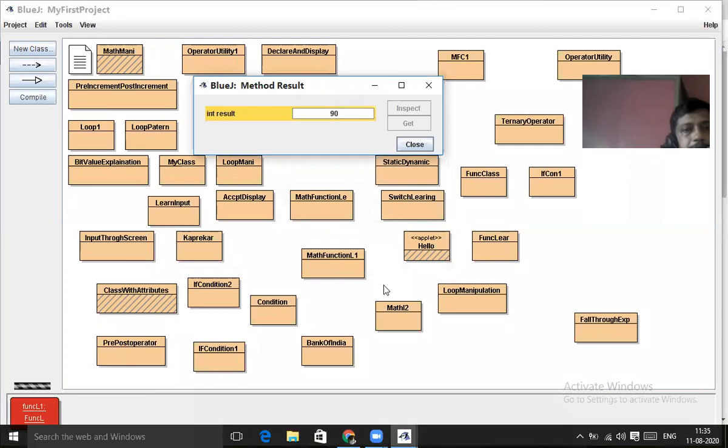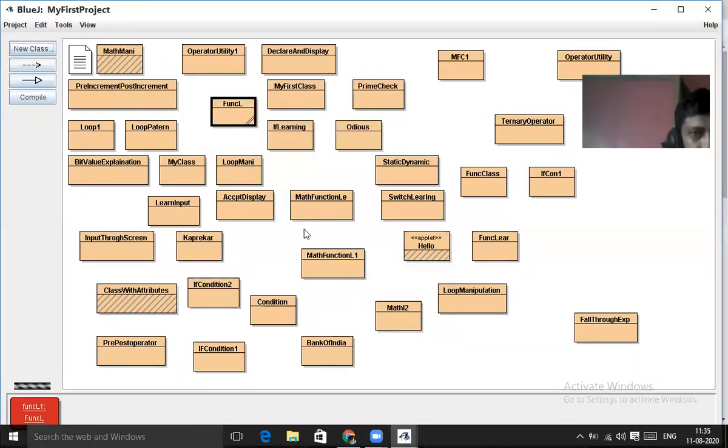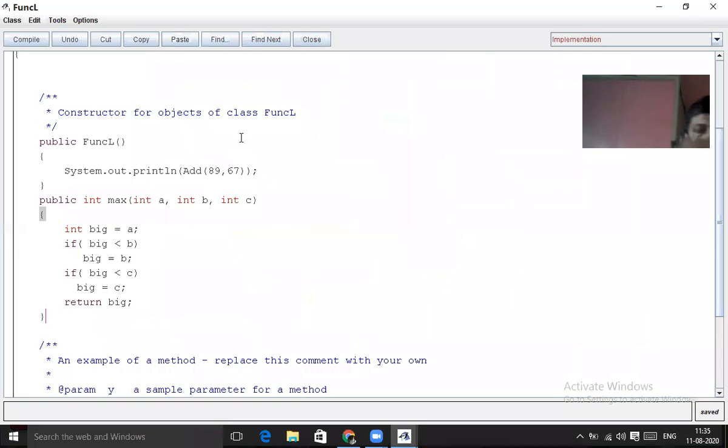Can you see? Yes, sir. So I have not used any AND or OR. I have just used a simple logic, and with the simple logic, I have found the biggest number out of these three.